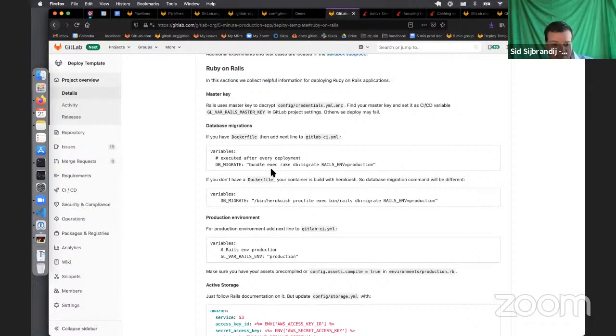I would add one sentence beforehand and say the command to migrate your database depends on whether you're using a Docker file or Heroku-ish. Yeah, I agree. Just note it down in the Google Doc. I will add it. Cool.